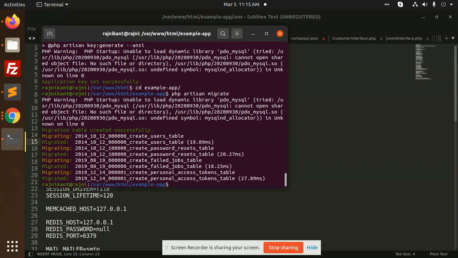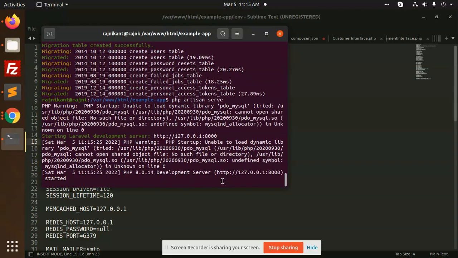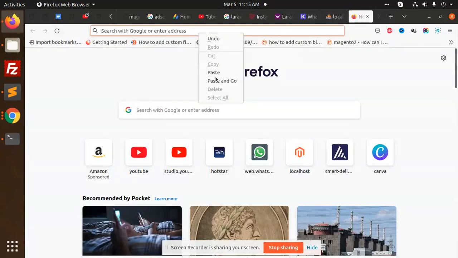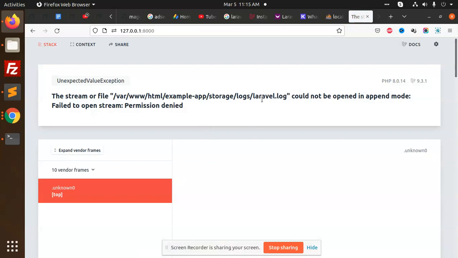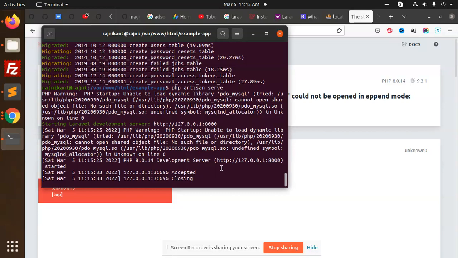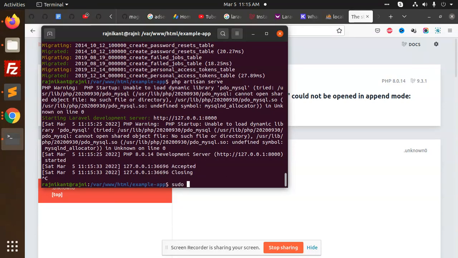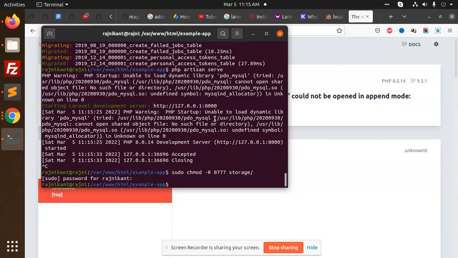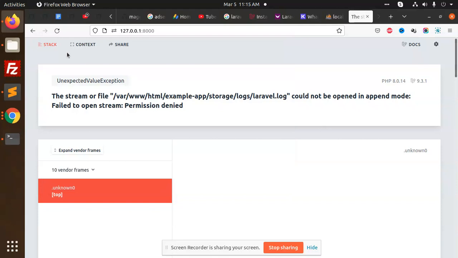So it created the tables, all right, and just run php artisan serve for running the PHP. So just copy this development server address and open it here. The stream file, Laravel logs, could not be opened, so that means you need to give the permissions. So go to the folder and just run sudo chmod -R 0777 storage, and this will fix the storage permissions, correct. Just run php artisan serve again and reload this one.